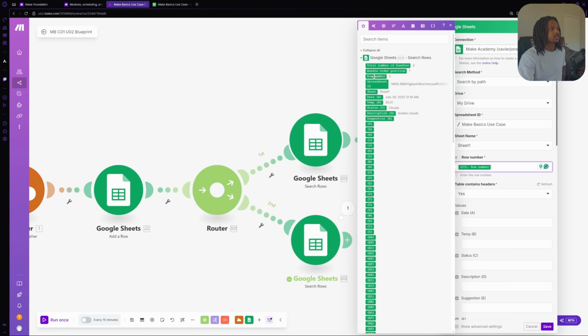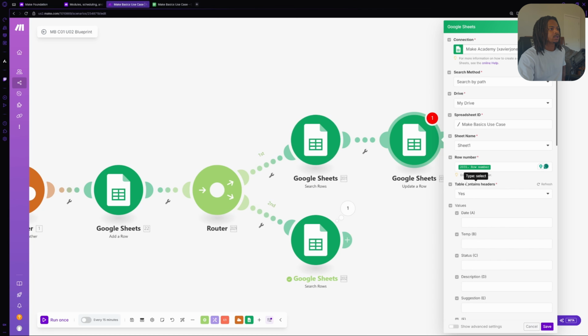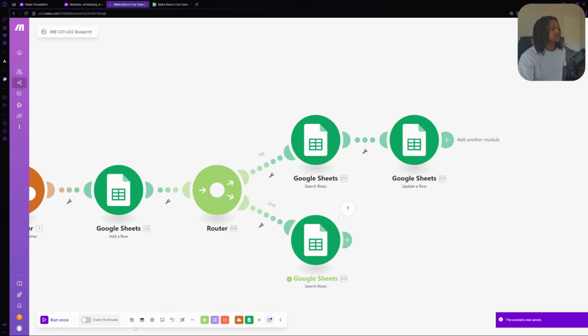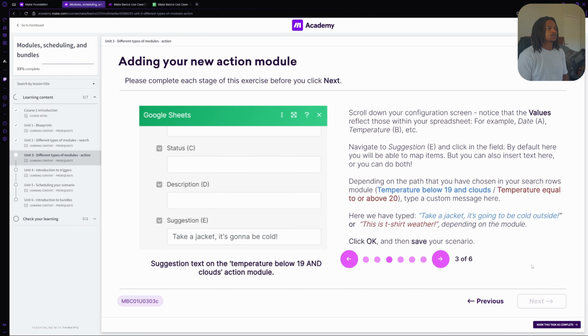So I'm just going to click that and it'll map it to the row number. So now I can save it, save the scenario, click next slide. Scroll down your configuration screen. Notice that the values reflect those within your spreadsheet. For example, date in A, temperature in B, etc.